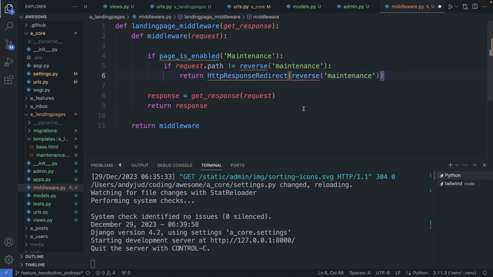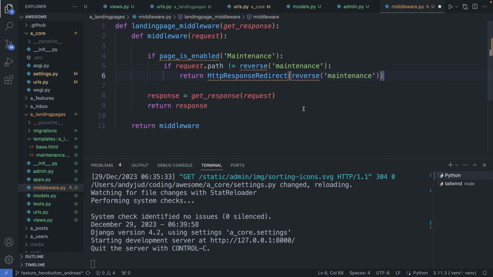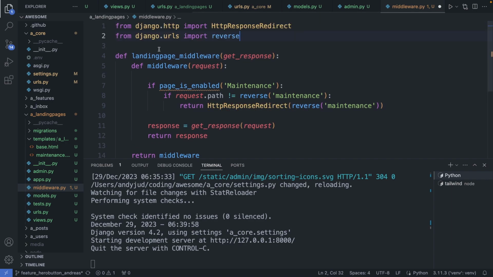And then I add here the HTTP response redirect class, which takes in the URL of the maintenance path as a parameter. By the way, I could use here also the redirect function, just as a point of reference, which is basically a shortcut of this class. Okay, let's import now the missing elements. So on top here, from django.http import HttpResponseRedirect, and from django.urls import reverse.